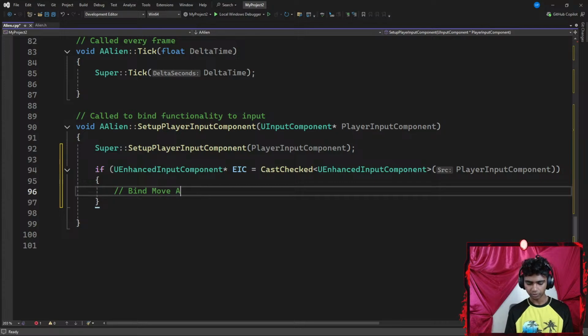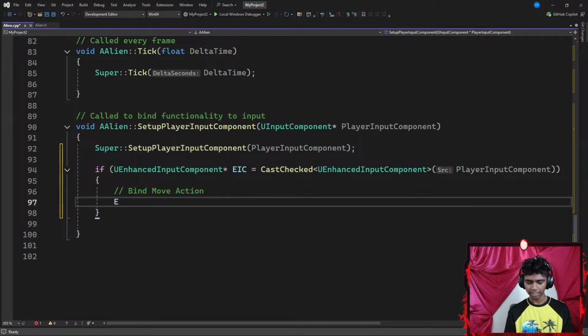Let's go with something like bind move action. Okay, there we go. To do that, I'm gonna go ahead and get my EIC, my enhanced input component, pointed towards a bind action, with a pair of parentheses, where I'm gonna require a few parameters. The first parameter is gonna be my action name, which in this case is gonna be my move action. The second parameter is gonna be a trigger type, so I'm gonna go with something like trigger event, and I'm gonna add a scope resolution operator and go with something like triggered.